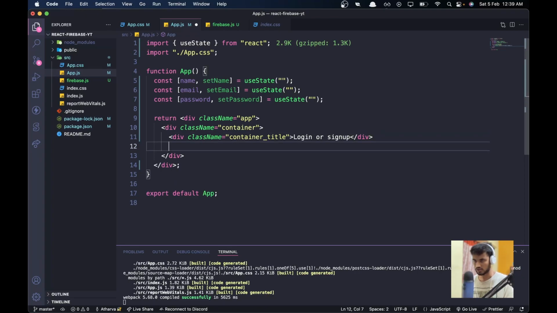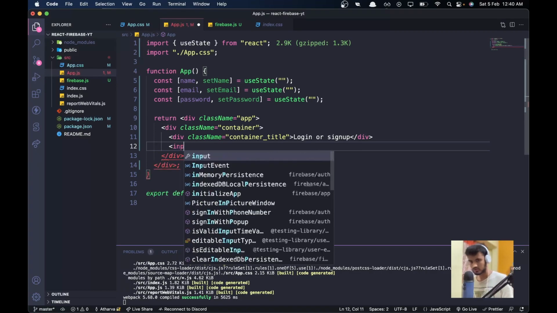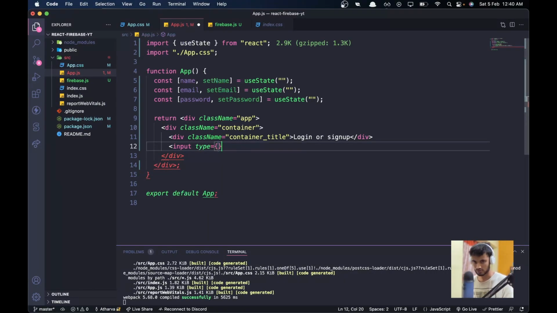Perfect. Now we are going to have 3 input boxes, one for name, one for email and one for password. Let me go ahead and show you how that looks. So we are going to have input type. First is for name. So we are going to have name and then we are going to have the placeholder as name.